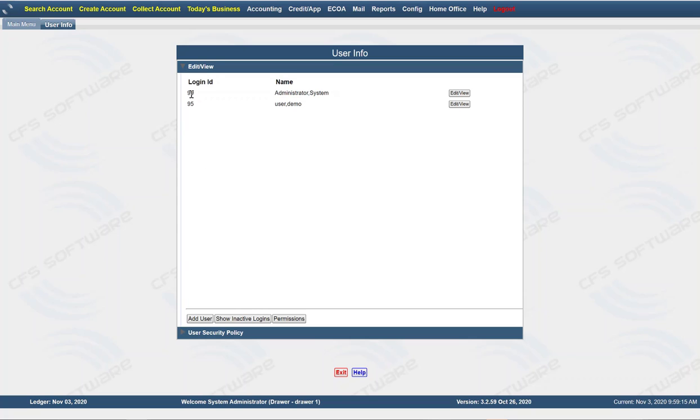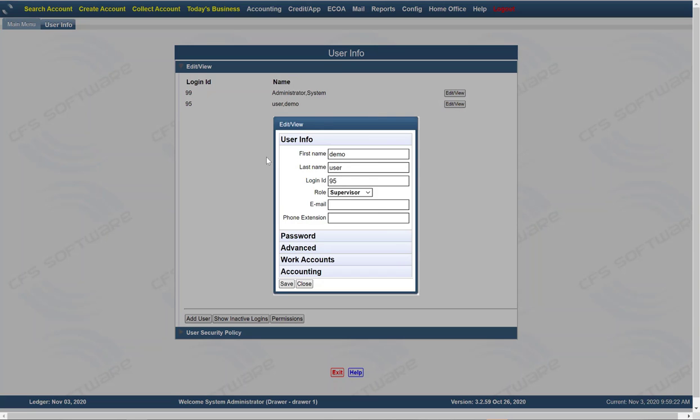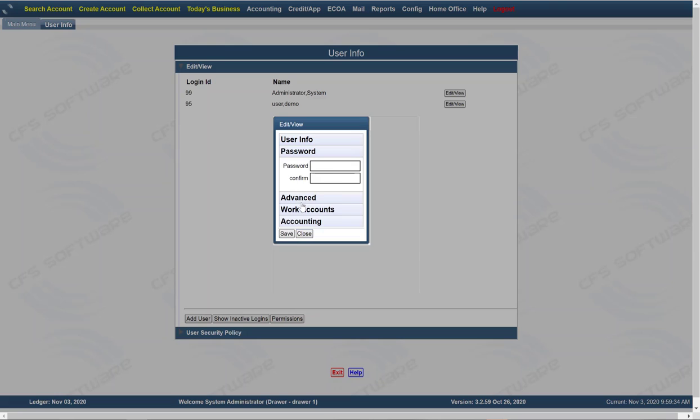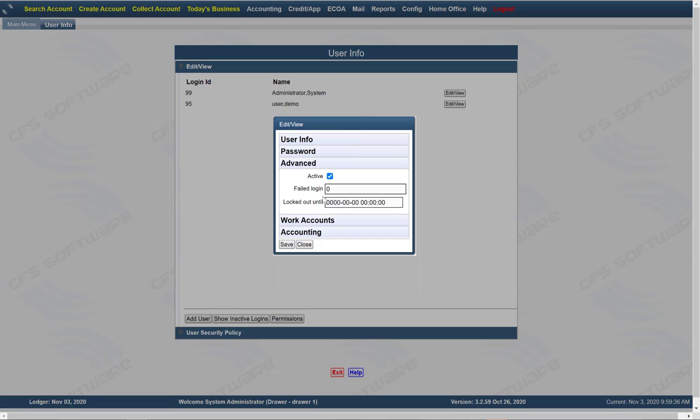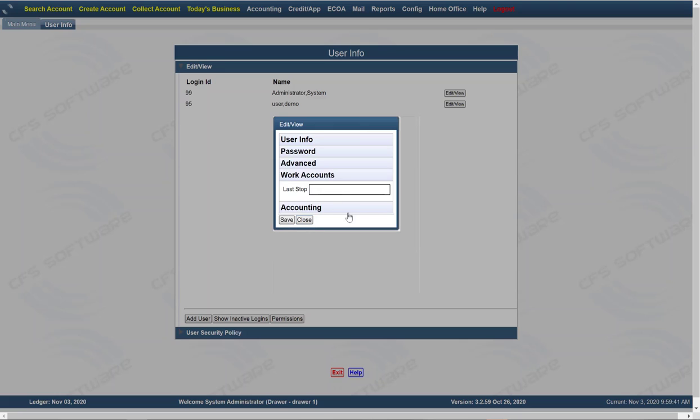Users that are already created, you can edit if you have permission. And when you click on edit or view, you're able to edit first name, last name, role. Clerk, manager, supervisor, home office are some default roles we have in the software. Add email address, phone number, change passwords. Advanced, you can activate, deactivate, login. Work accounts, last stop. This you can do whenever you're doing your collection activities.